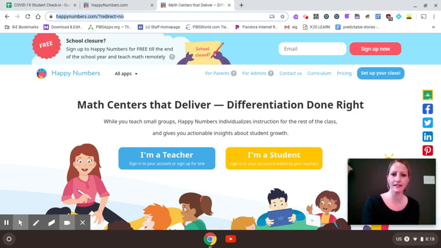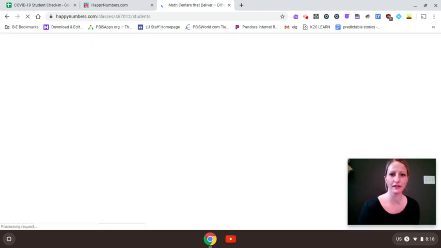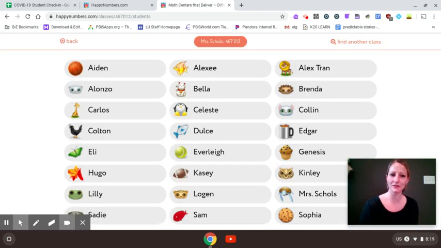Then this site will load, and we are going to click where it says I'm a student. Once that section loads, there's a place for you to type in the class code. I was going to show you how to type in that class code, but it has already remembered me. That's the nice thing about this site: once you get the class code entered, it will pull up the class that we're part of each and every time you log in.